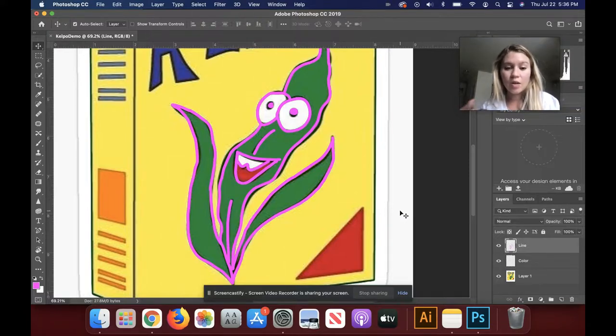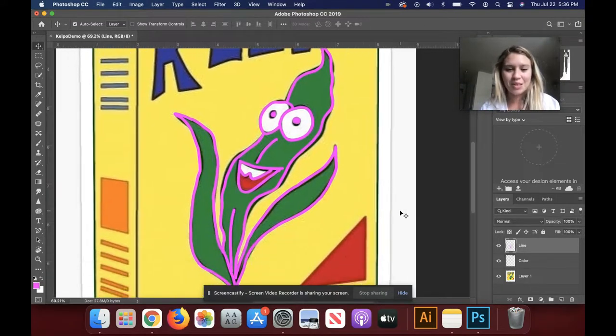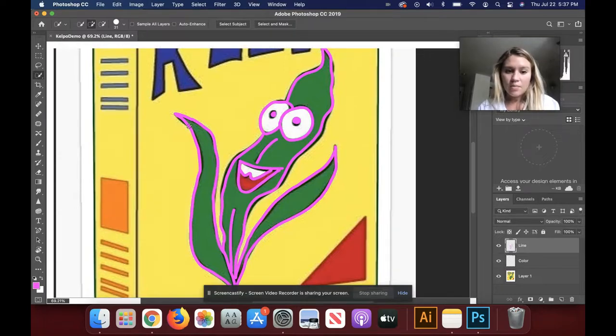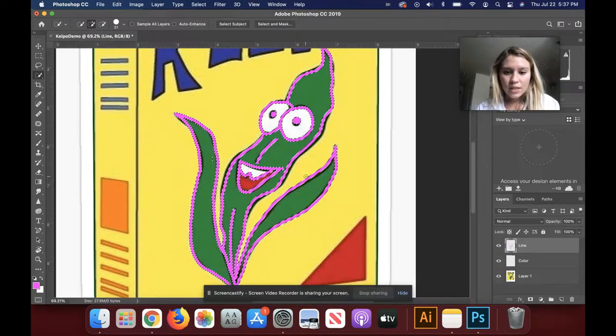So this is Kelpo, and we're going to choose some colors that don't necessarily go along with the Kelpo that we currently see. To start this off, I want to just quickly address the color of the lines. So the color of the lines right now, I did that so that when I went over them, I could see what I was doing, but I don't really want them to stay pink. So I'm going to right now use the quick selection tool to highlight all of the pink lines that are on this layer.